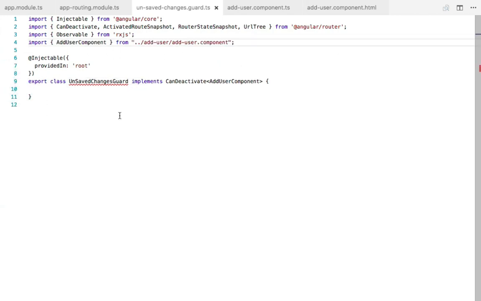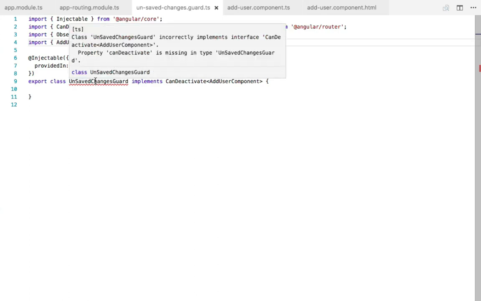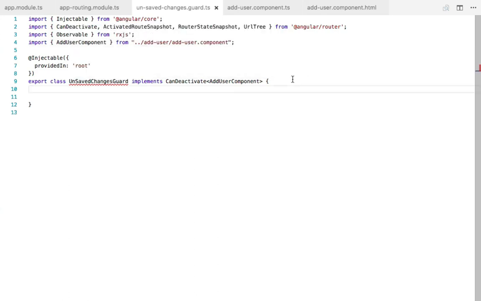The next step is that this class is implementing an interface, so there must be a method which we need to override, and this is can deactivate. So let's use this method can deactivate, and this method will return true or false. So if it returns true, it means the navigation will be allowed, otherwise it would not be.